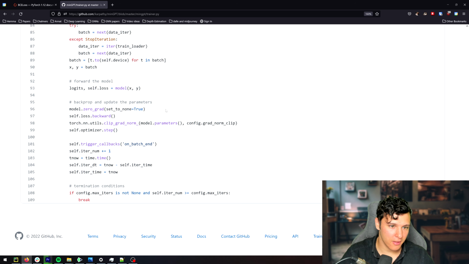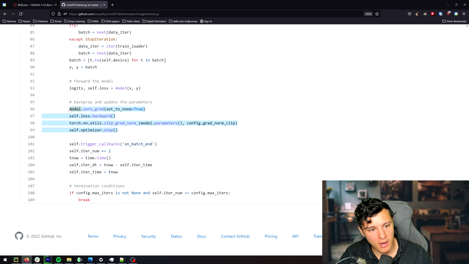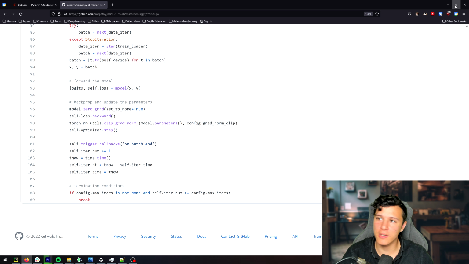Since we talked about the constant, I figured why not. So here you can see model zero grad, loss dot backward, and then optimizer step. If you do the clipping of gradients, that's fine, but otherwise it's in this ordering. Don't do anything else.